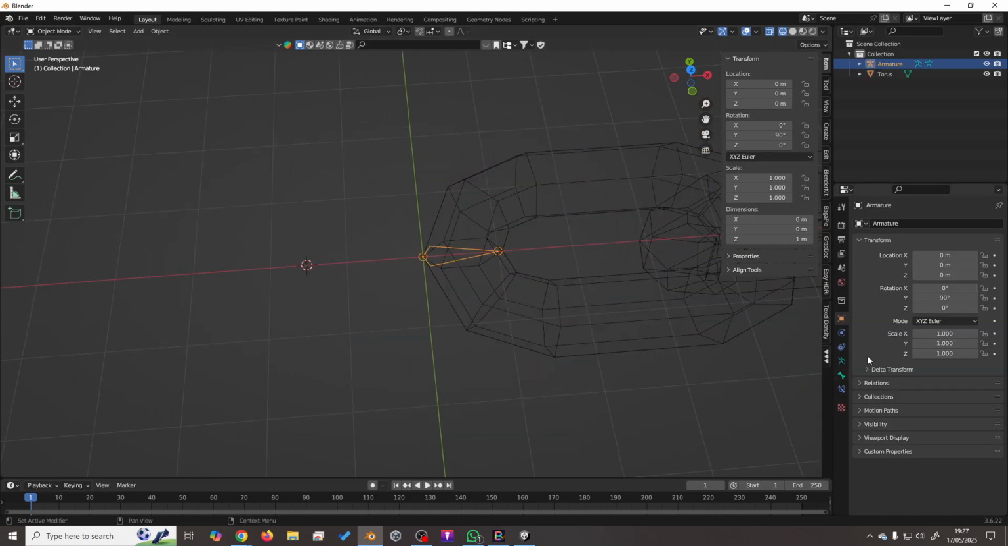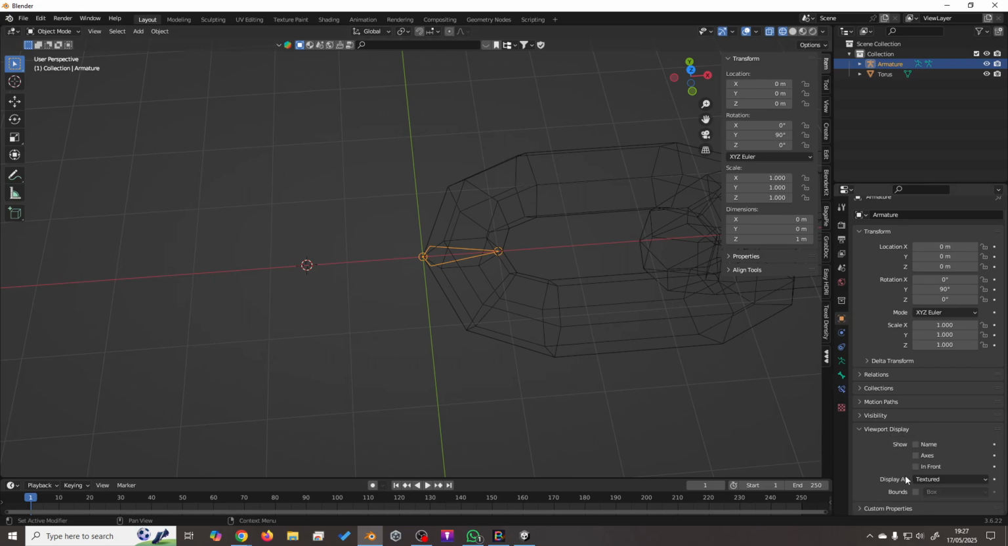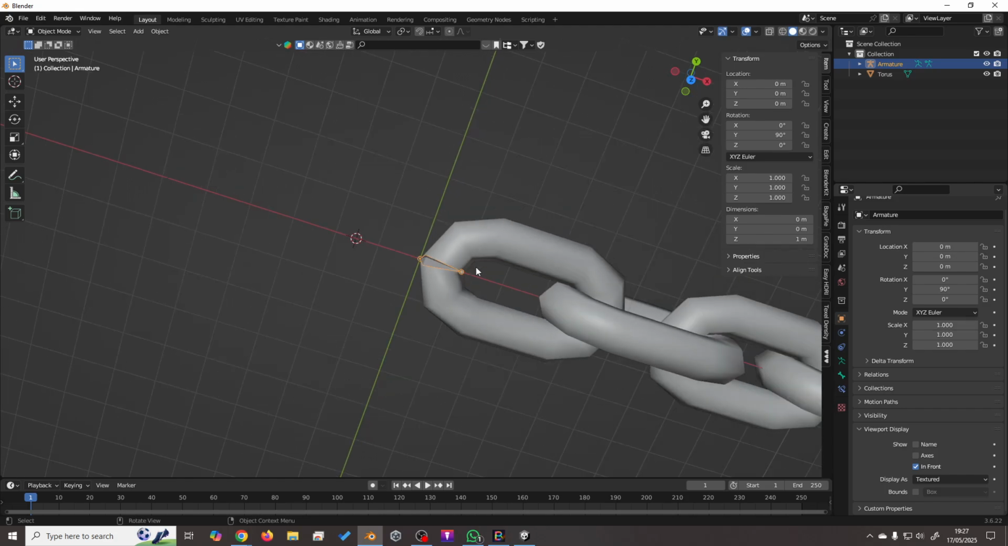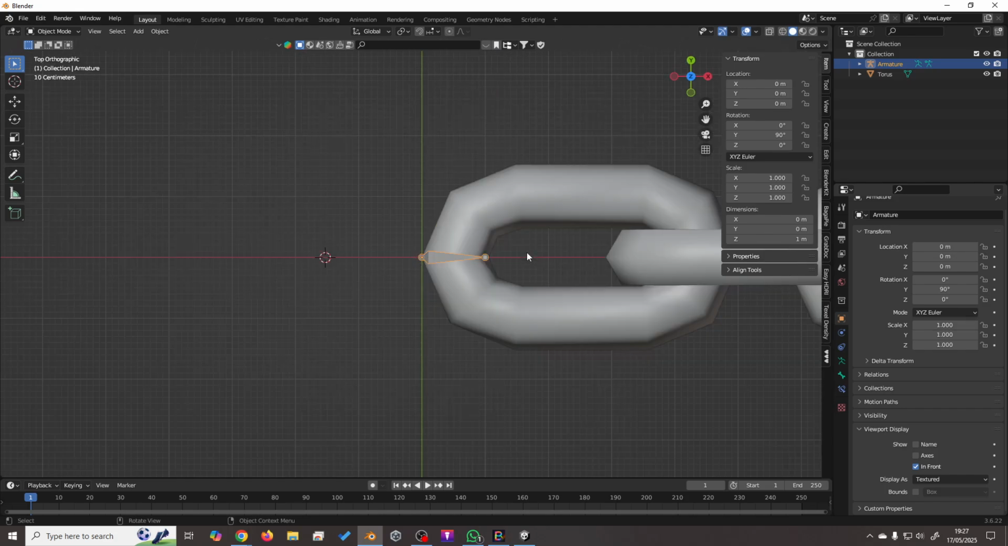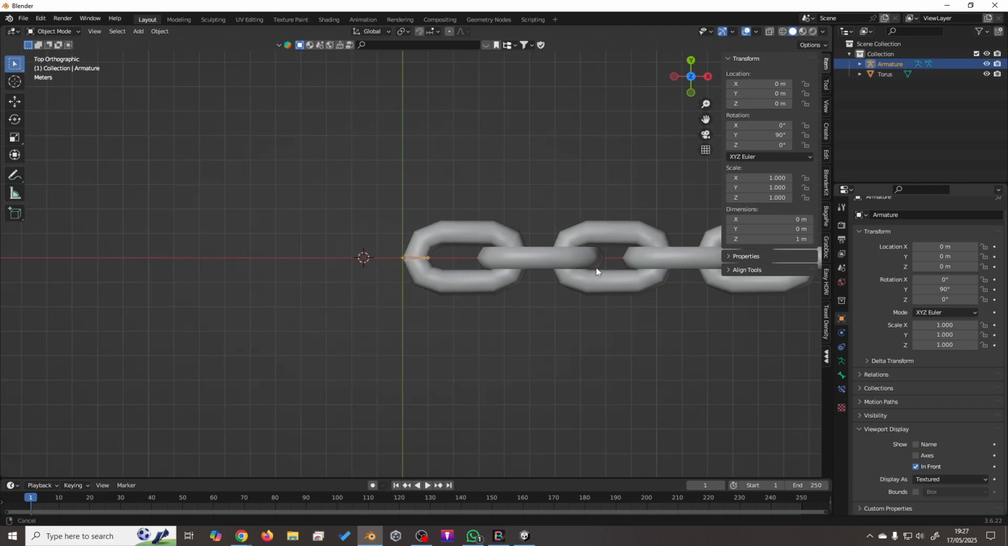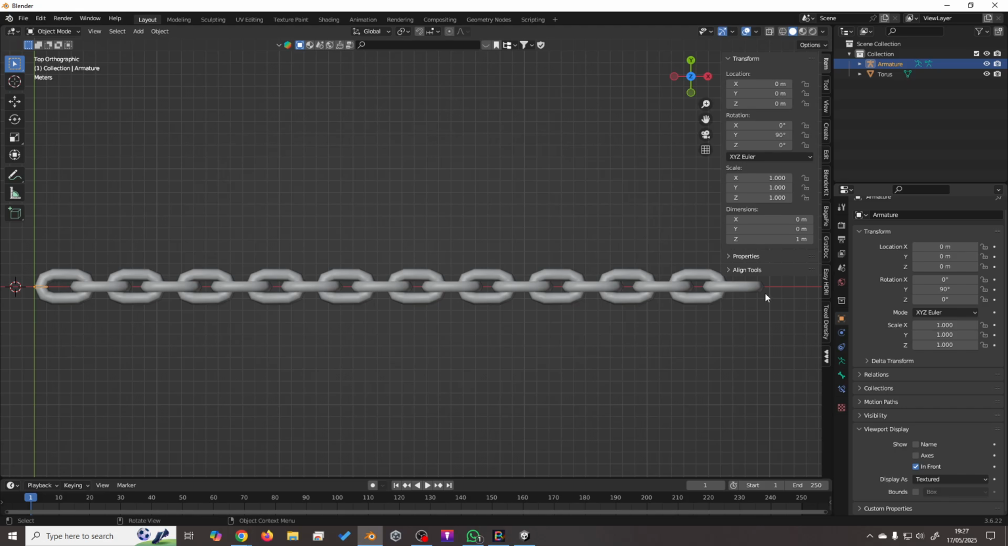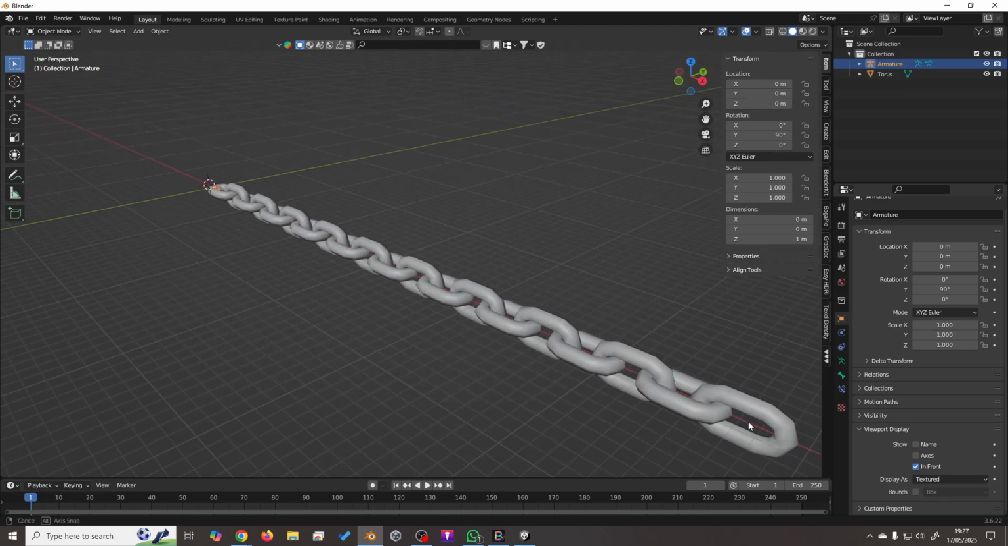I'm going to select that, and in the Object Properties tab here, if you click Viewport Display and click In Front, when I'm in solid mode, we'll always be able to see that bone. So that's going to help a bit. So now what I'm going to do is... I wonder if this is going to work.